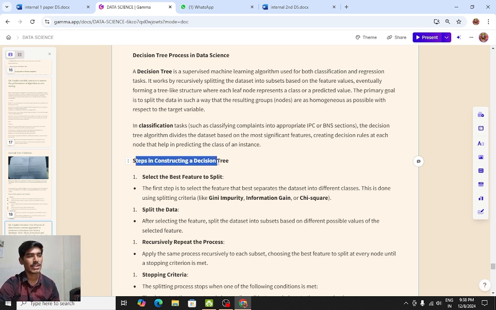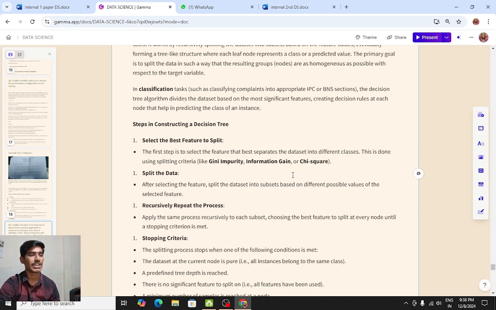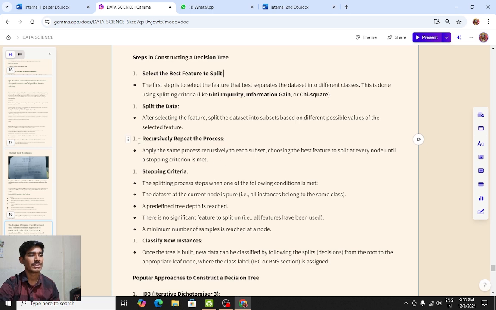Steps in constructing decision tree. Select the best feature to split. The first step is to select the feature that best separates the dataset into different classes. This is done using splitting criteria like Gini impurity, information gain, or chi-square. The second point is split the data. After selecting the feature, split the dataset into subsets based on the different possible values of the selected feature.